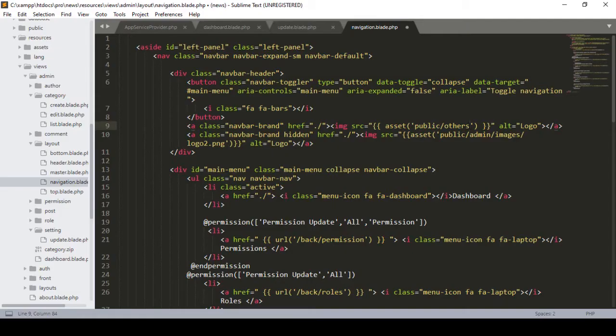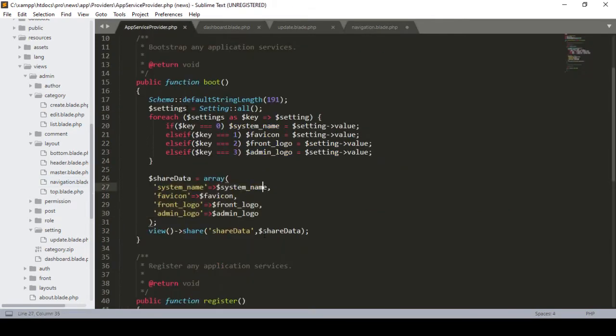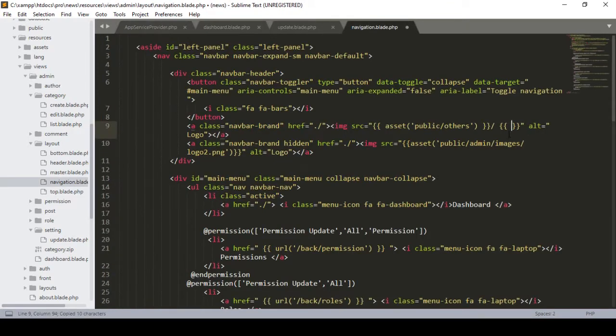So if you go here, after others I just define a slash. Okay, after that I define the slash, and then I take another two of these, like here. So in that particular position, now I want to print our shared data, that means this value. So I think it should be very clear to you what exactly I want to do.